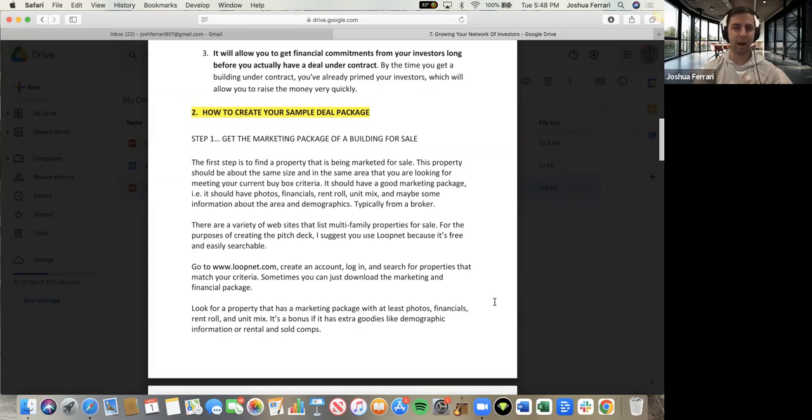So first step is find a property that's being marketed for sale or not, right? Like I said, you could use Chase Park as an example. Property should be about the same size and in the same area that you're looking for, meeting your current buy box criteria. So maybe Chase Park isn't the best idea. If you are struggling with actually finding deals in your area, then it could be a potential option.